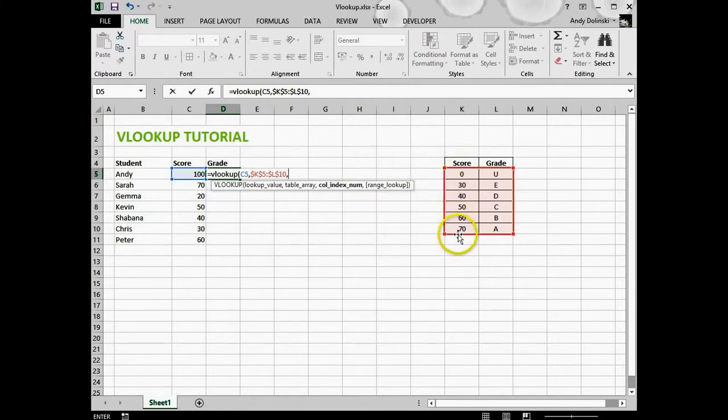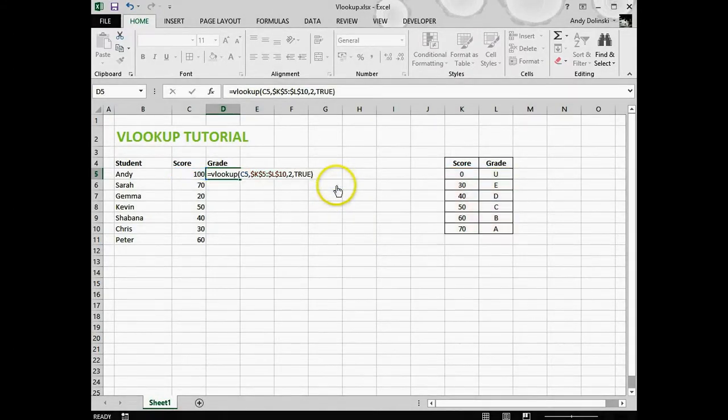Column 1 is the test scores. I want to return column 2 because that has the grades. So I'm going to type in 2 and press comma. It then says true, which is an approximate match, or false, which is an exact match. In this case, it's true because the scores may not necessarily be 30 bang on or 40 or 50 bang on. It could be 35 or 55 or something like that. So it's an approximate match. So I'm going to click on true and I'm going to close my brackets.